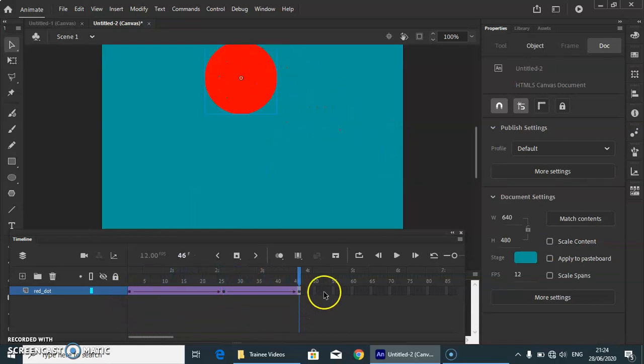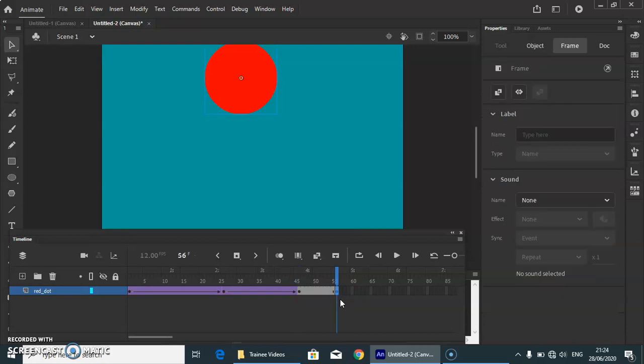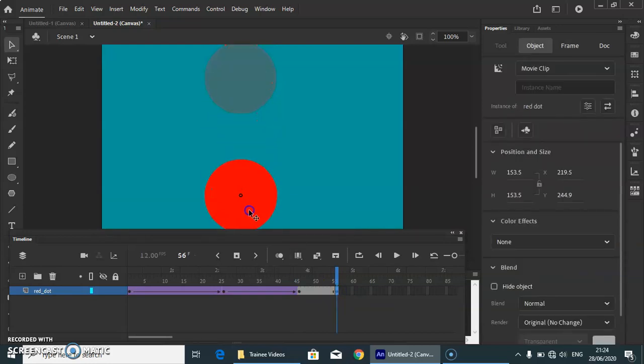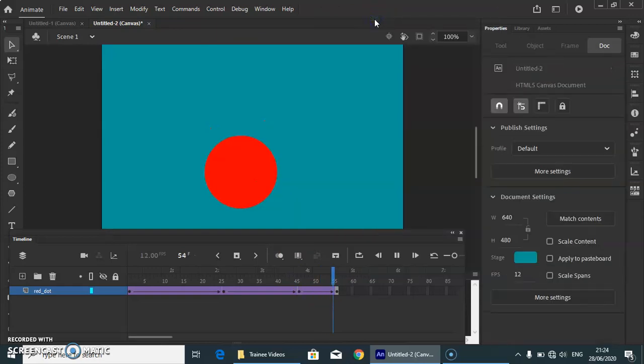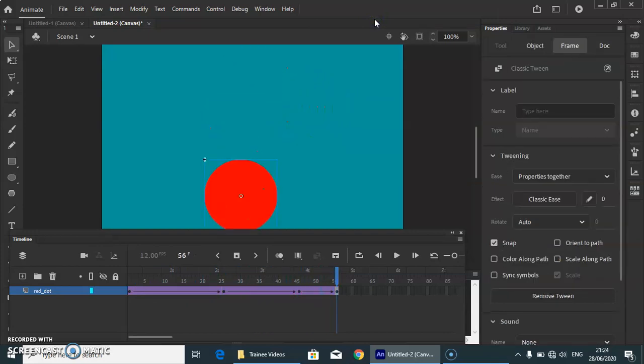Okay. Now what I want to do is create a shorter amount of time. So slightly further up, I'm going to press F6 to put in a keyframe, and I'm going to position the dot down here and right click, create Classic Tween, and it will move very fast now because it's only half the time from the top down, so it's very fast.